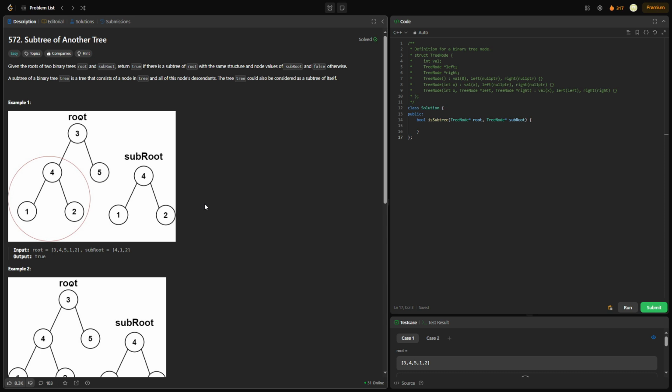And what does same mean? It means structurally it's the same, and also the node values are the same, right? For example, this subtree here in root is the same as subroot. Why? Because structurally it's the same. We have a node with a value 4 with two child nodes, 1 and 2, 1 and 2. So subroot does exist in root, and we'd return true.